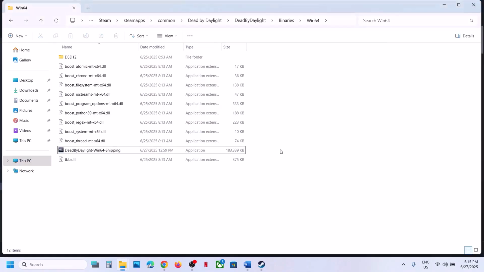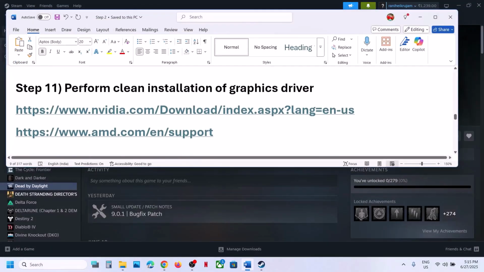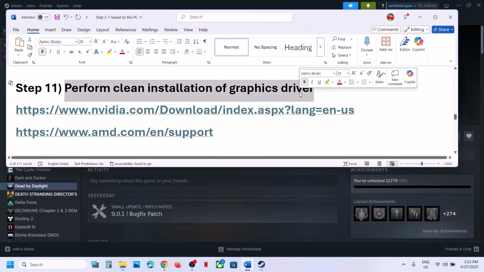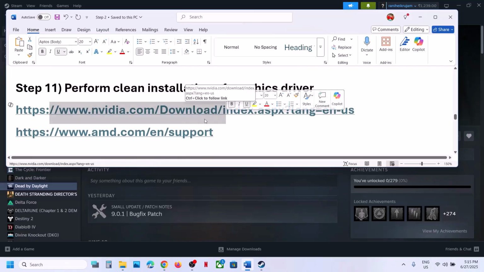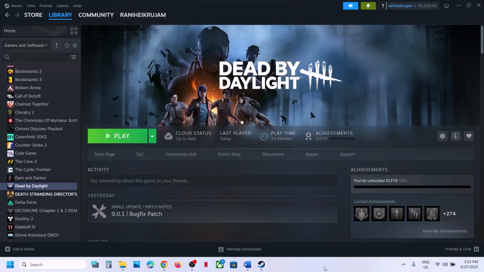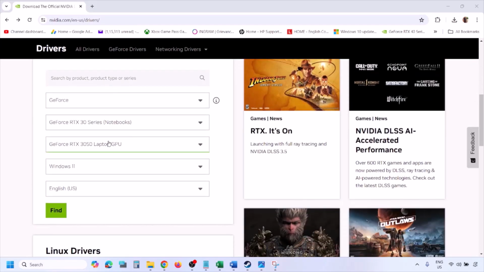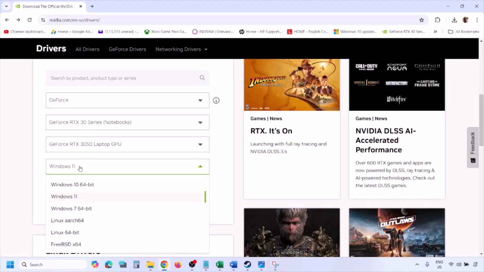Still not working. The next step is to perform a clean installation of your graphics driver. This is important. So if you have NVIDIA card, go to NVIDIA website. If you have AMD card, go to AMD website. I'm showing for NVIDIA. So to perform a clean installation, go to NVIDIA website and then select your graphic card from the list.